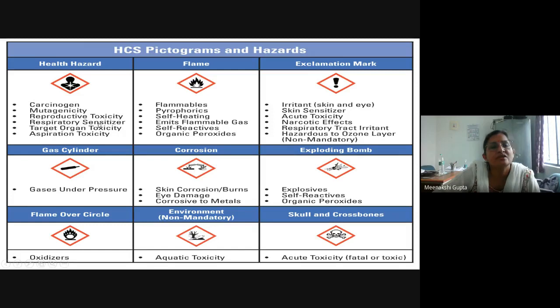Then respiratory sensitizer. So they can affect the respiratory system. Then a few are flammable. Then skin irritant, skin sensitizer, acute toxicity. These are represented by an exclamation mark. Then gas in cylinder. Generally, when the chemicals are under pressure, they are indicated as a gas in cylinder. Then corrosive. So skull and crossbones shows acute toxicity.